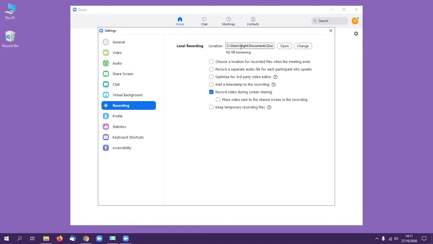In here as well, you've got recording. It will only allow you to record if everyone gives their consent. And you will be aware that you're being recorded. There'll be a little red circle and it will tell you that you're being recorded.